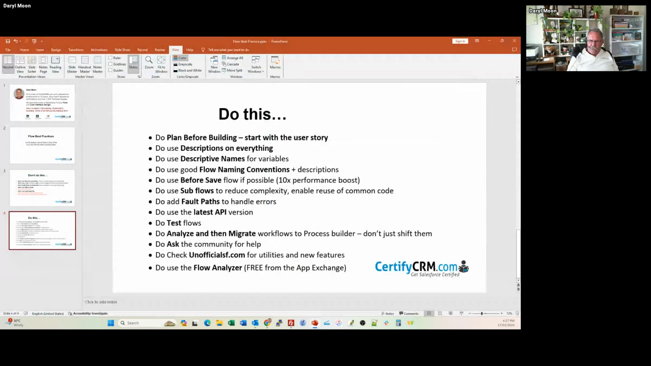Okay, I'm just conscious of time. Do test your flows thoroughly, and that's why we have sandboxes. That's what they're for. Sandboxes and UAT environments, etc., to move across to test them thoroughly before they get to production.